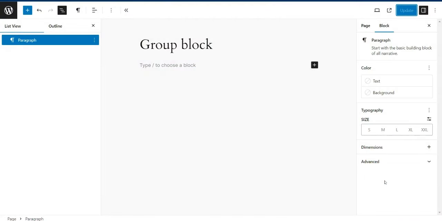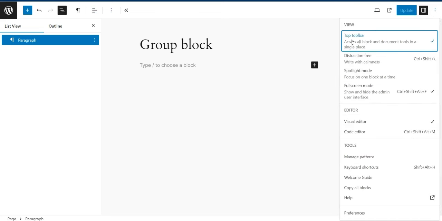To create the page, I've opened up a page and turned on my list view, which is the three slashes over in the upper left-hand corner. I like to have my toolbar at the top, so if you'd like to do this, you can click on the three dots in the upper right-hand corner and go to top toolbar and turn that on.